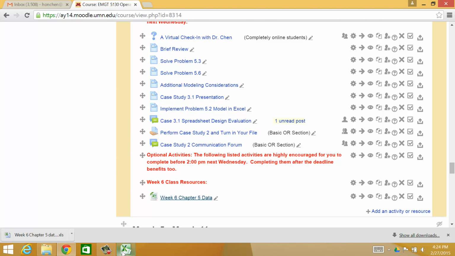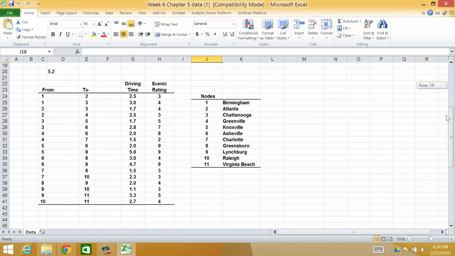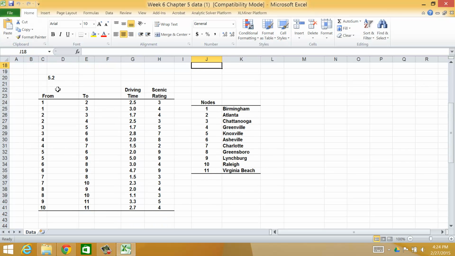And in this file, I've already included all the required data here to save some time for you. Okay, and the model that we're going to implement is this 5.2, the shortest path problem. I've already converted that network into this table format representing all the possible paths, the from node and the to node. Also put the driving time here and the scenic riding time here. Okay, node number and the corresponding city name are given here too.